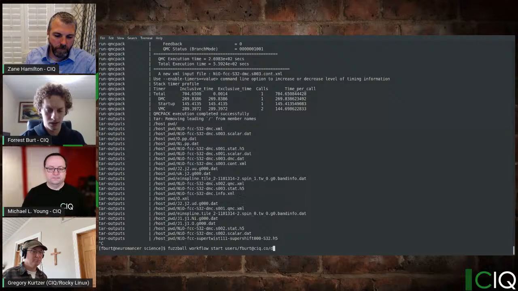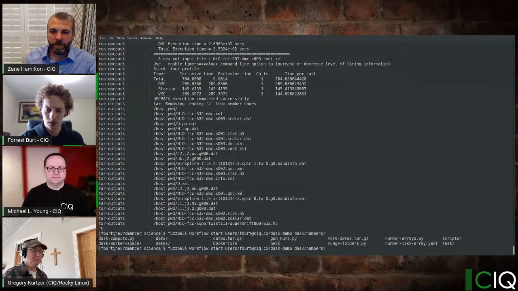Let's see here. It's Dask demo number task. Wait, where's that? Oh, sorry, I was conflating the path and stuff there. There we go. Dask / numbers / number task. Right. Yeah.